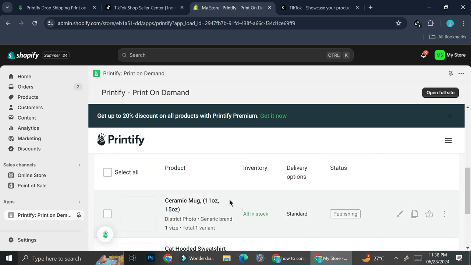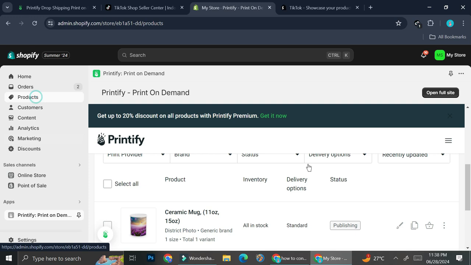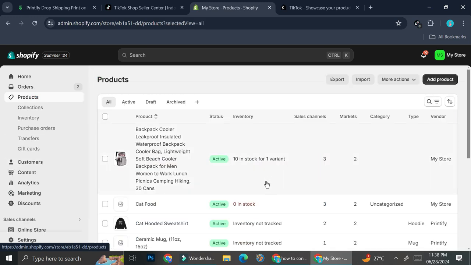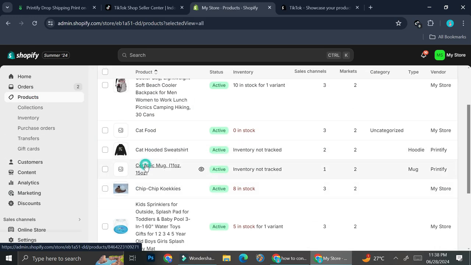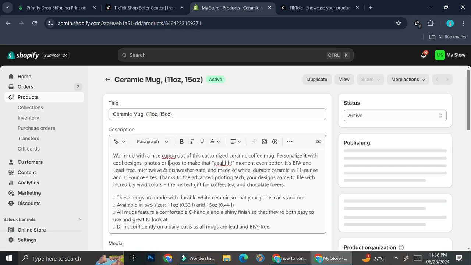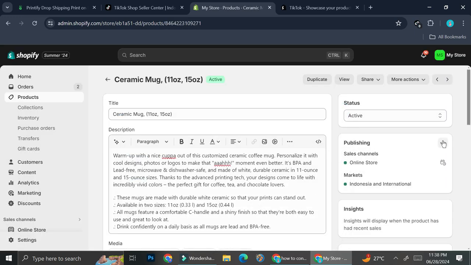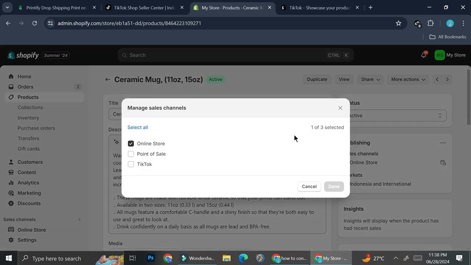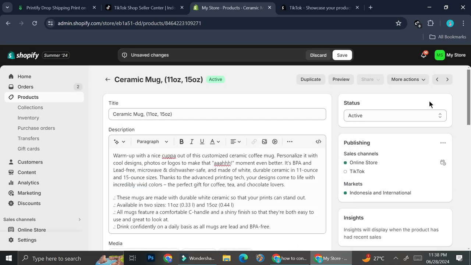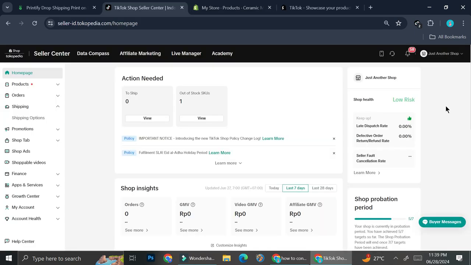Alright, once it's published, I'm going to go to my products section and see if it's there. So here you can see that I got the ceramic mug inserted into my listing. And you can see that here in the publishing section, you can click on this manage sales channel, and you can choose to add this specific product to your TikTok. So go ahead and click on that, then click on done. And don't forget to save the changes every time. And now you've got your product from Printify inserted into your TikTok shop. That's basically it. That is how you can connect your TikTok shop to Printify.